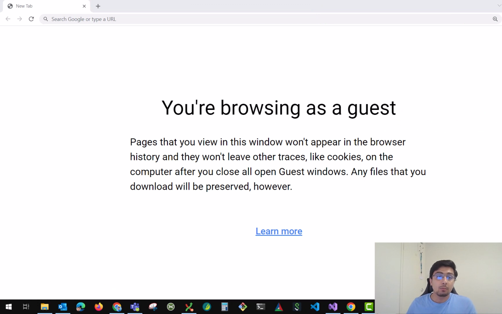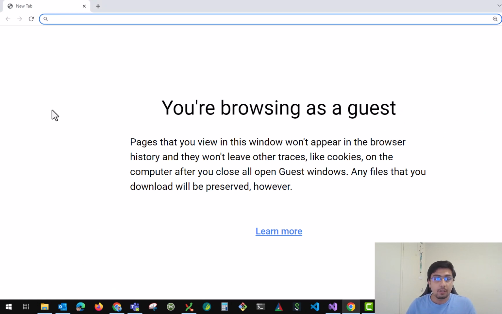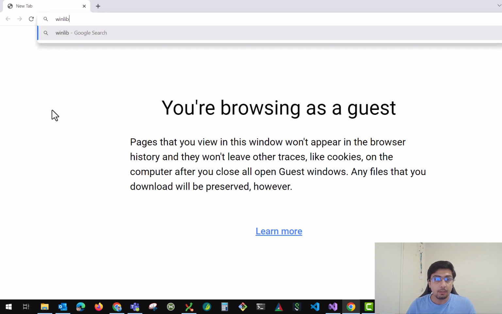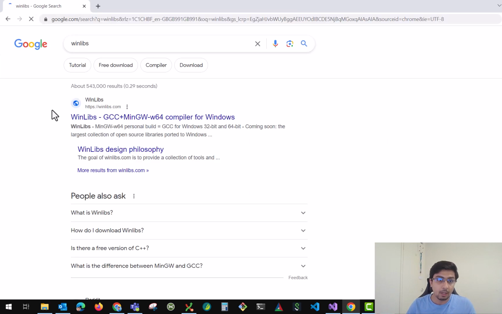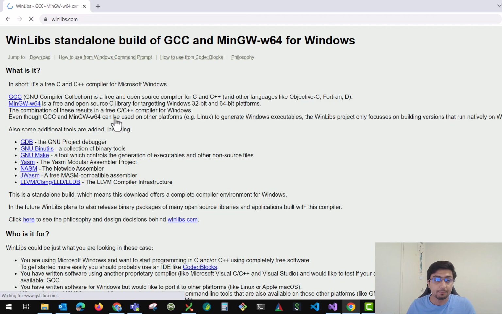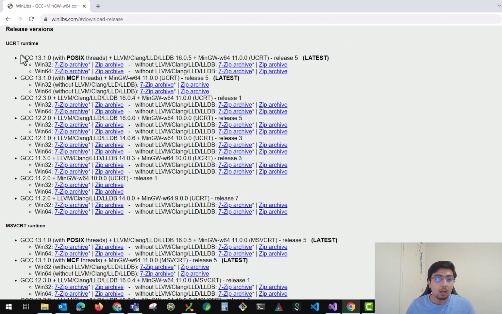Okay, now I'm going to download my compiler. To do that, I will search for WinLibs and I will go into this website. Here, if you go to the download section, I will download the latest version of GCC. Since I'm on Windows 64-bit, I will download the 64-bit version of this compiler.